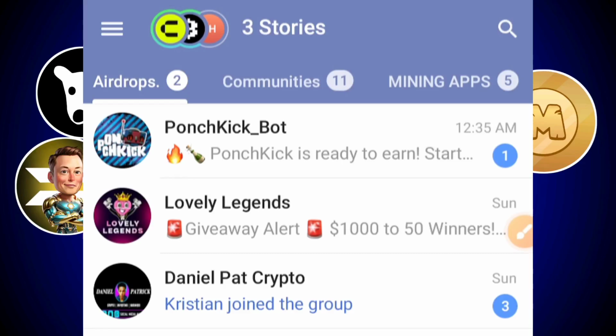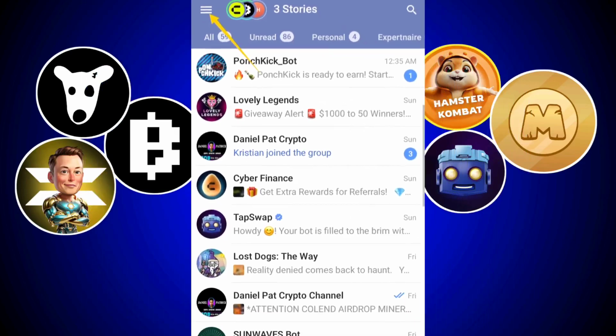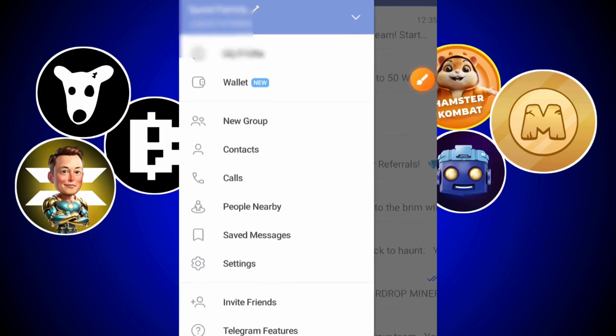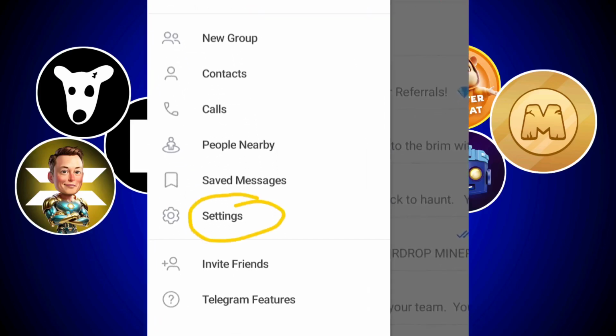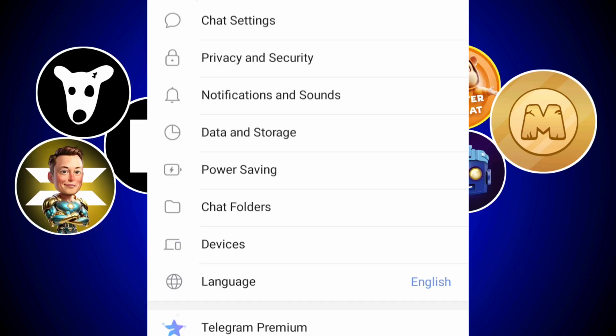What you just have to do right now is to come over to this three horizontal lines at the top left hand corner of your screen. Just click on that. The next place you want to come over to is settings. Click on settings right now. The moment you click on settings, go to chat folders. Click on chat folders.